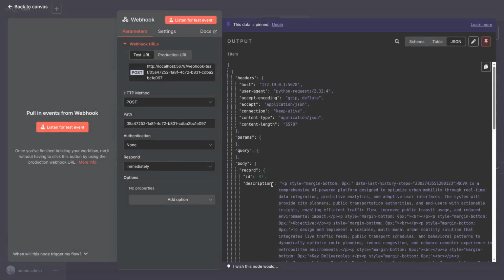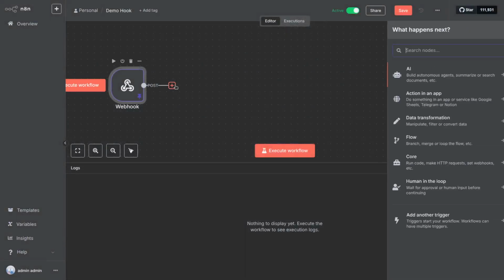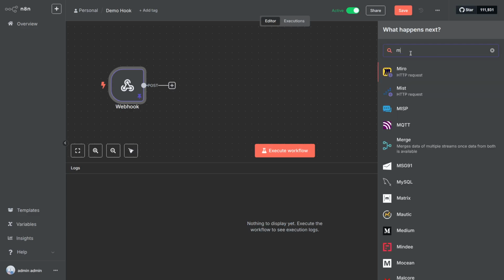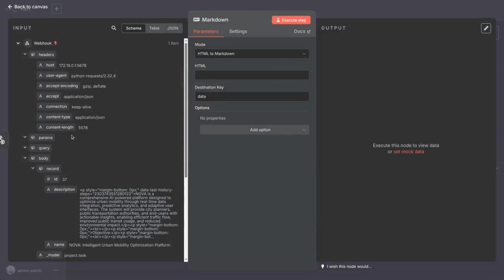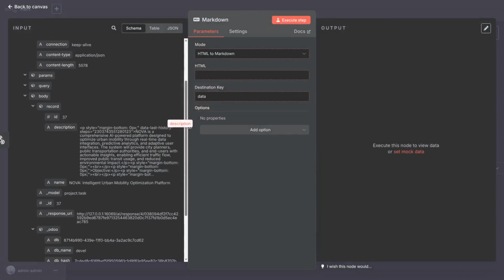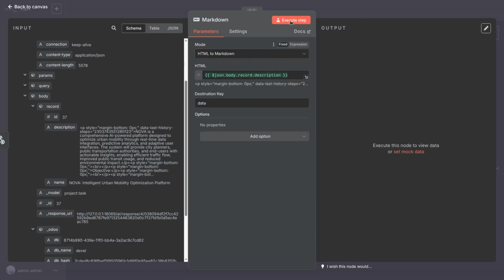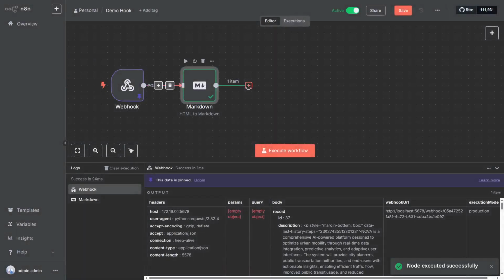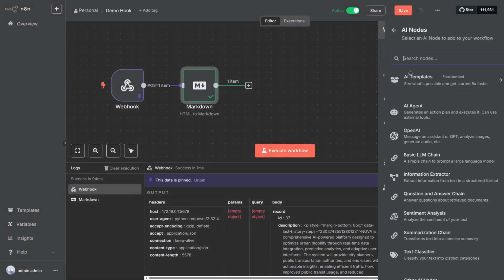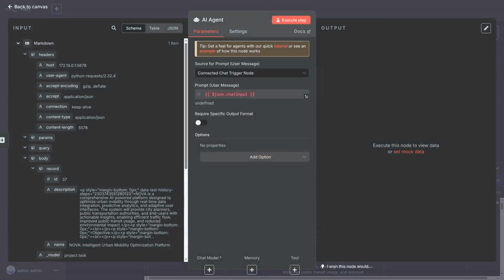So the first thing that we're going to do in this case would be to transform this description to something that AI is more comfortable with. By default, AIs prefer markdown because it is smaller and uses fewer tokens. So it's a good task to transform HTML to markdown. Now that we have transformed it, we can proceed with the AI agent and transform it to whatever we want.